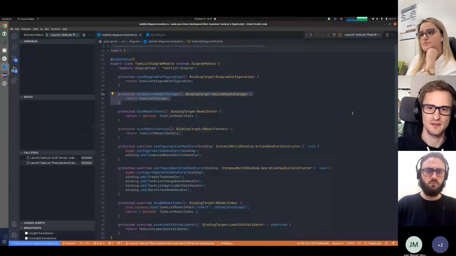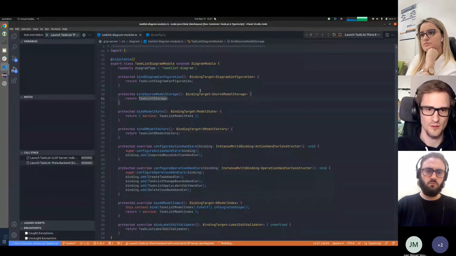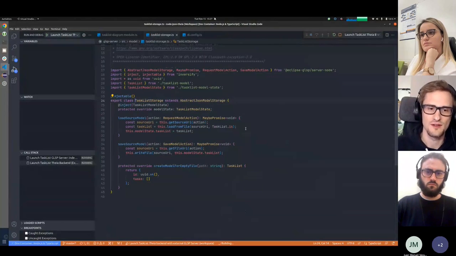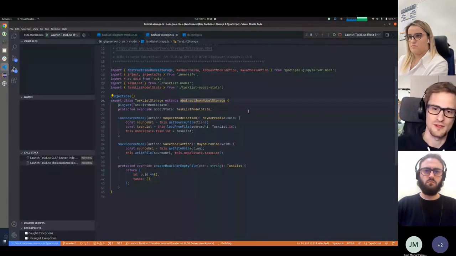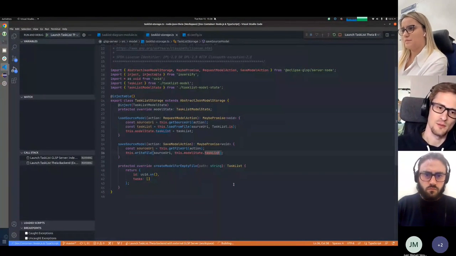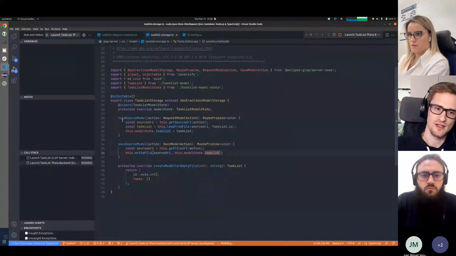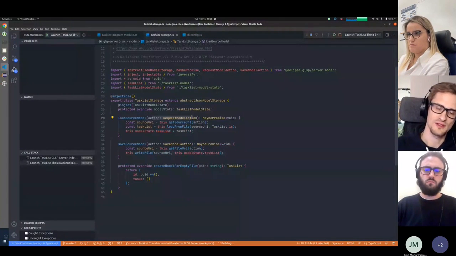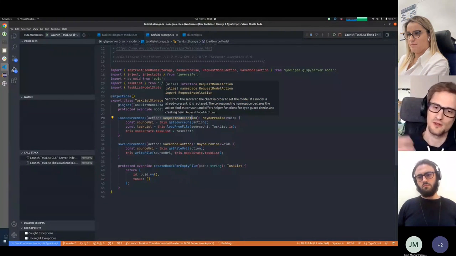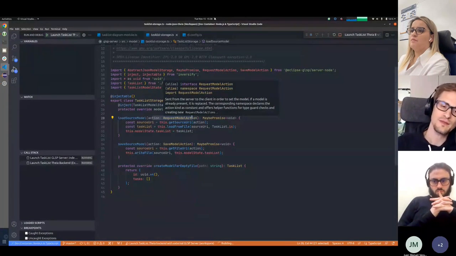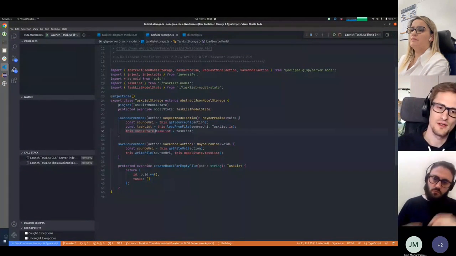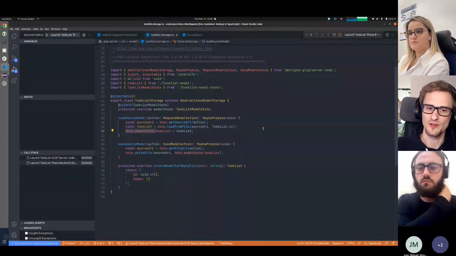And the typical way how this is done, let's have a look at this implementation of the task list storage. In this case, it's super simple because we're just loading a JSON model. There is also an abstract class that provides you functionalities like load from files and so on. But the typical implementation of a source model storage is that we get the request model action. That's the initial action that the client sends that contains the URI and stuff like that. And then we load it from some arbitrary file. And then we put it essentially in an object that is called model state.